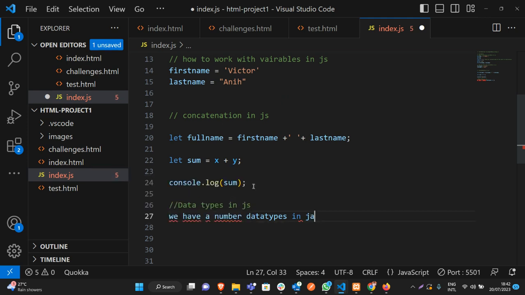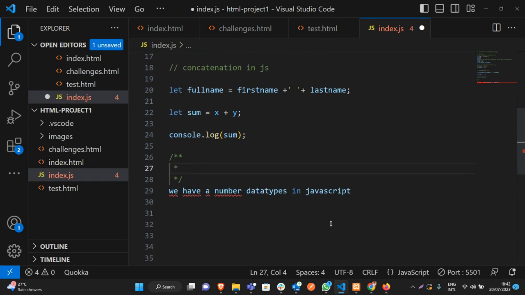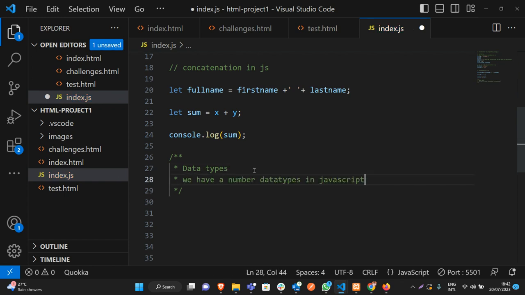Now remember, I didn't mention comments, but let me define a comment for us here. These other ones I'm using are called single line comments, but here I want to define a multiple line comment. That's how you define a multiple line comment in JavaScript. This is how I do it.